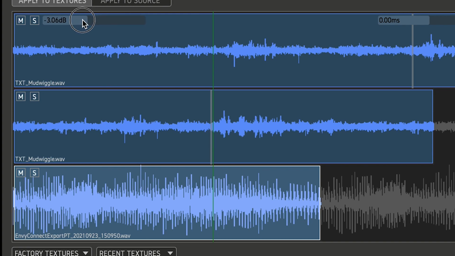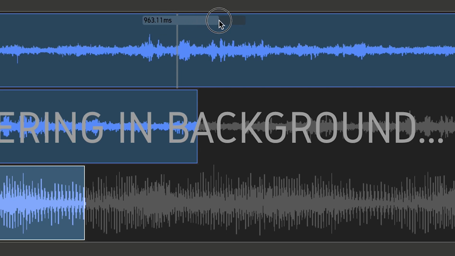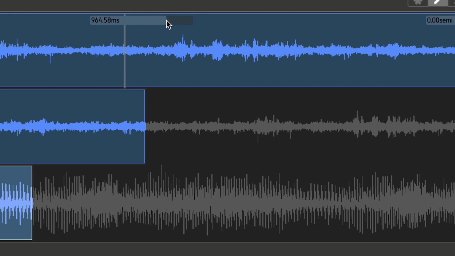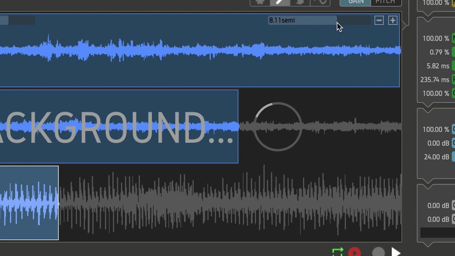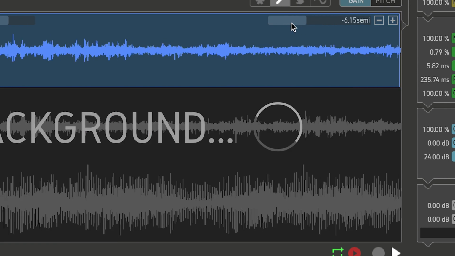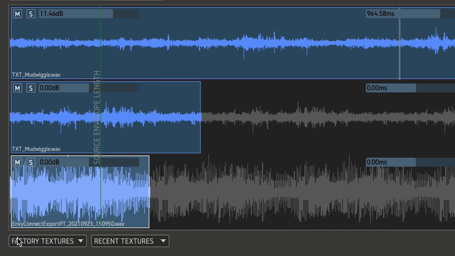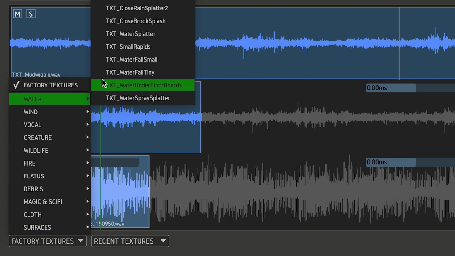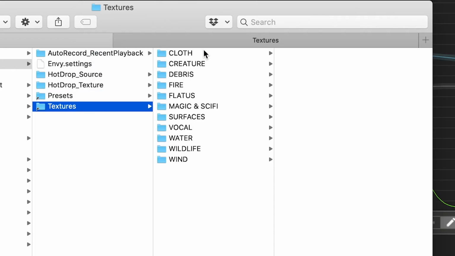The gain slider adjusts gain for each texture. The offset slider slips the texture audio back and forth in time so you can make fine adjustments to sync. The pitch slider vari-speeds the texture audio up or down, creating a shorter or longer audio clip and changing the pitch. The texture loading menus enable fast loading of factory textures or recently used textures. The factory textures directory can be added to by the user.